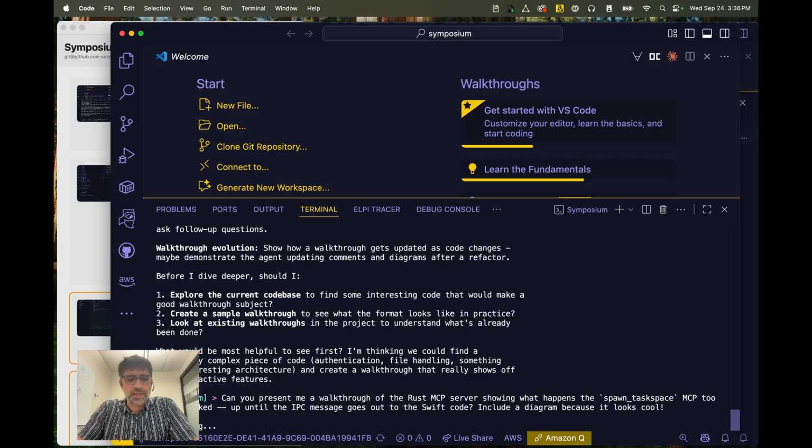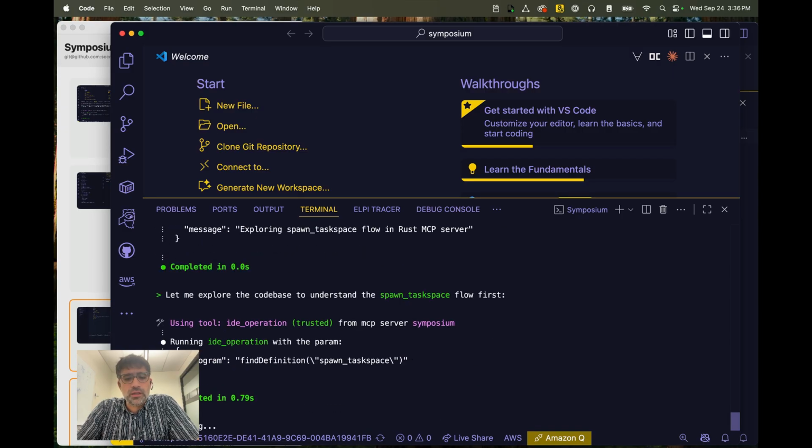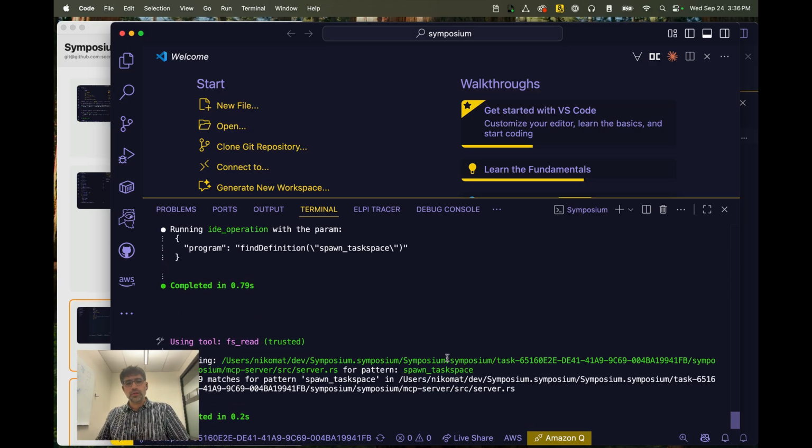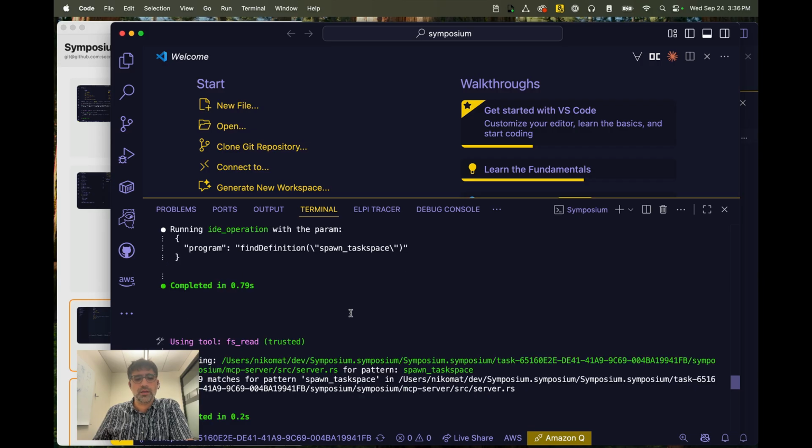So let me show you what's happening now. What the agent is going to do now is it's going to run and generate a markdown document. Actually, first it's doing a little, oh, this is cool. So first it's doing some exploration to give me a better answer. And one of the things it's using is this IDE operation tool, which is one that Symposium also offers that I hadn't planned to talk about, but here it's doing it, which is letting it actually access the language server protocol implementation running in VS Code so it can find the definition for spawn Taskspace.